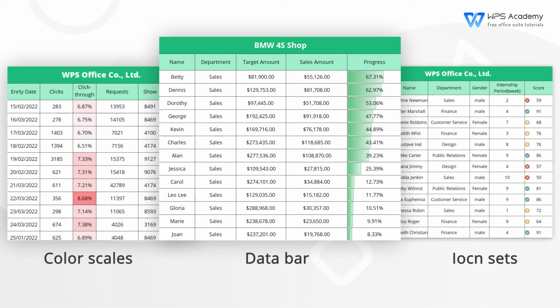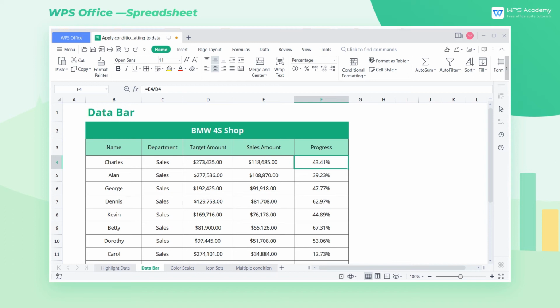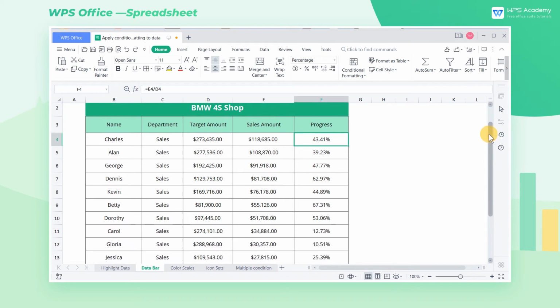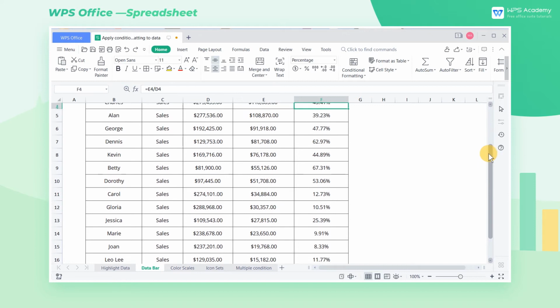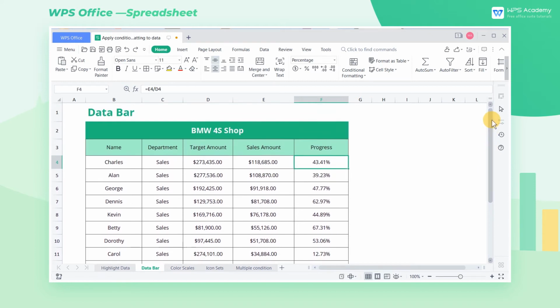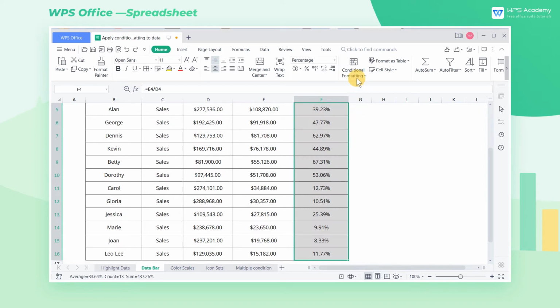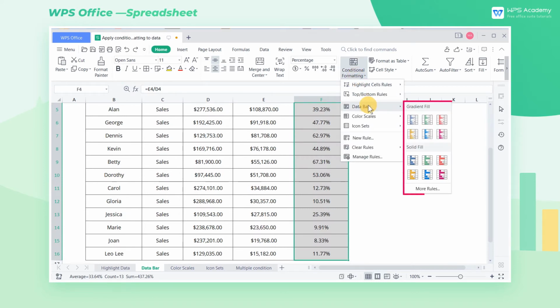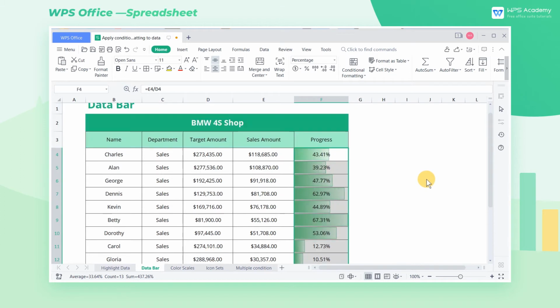The next 3 types of rules will be introduced, and they will be able to depict data using charts, making data changes more evident. For example, this is the schedule for a 4S shop. Conditional formatting can make employees' working progress clear. Click the cell range F4 through F16 and click Conditional Formatting and choose a data bar you like. In this approach, the progress of the target will appear in a very intuitive manner.